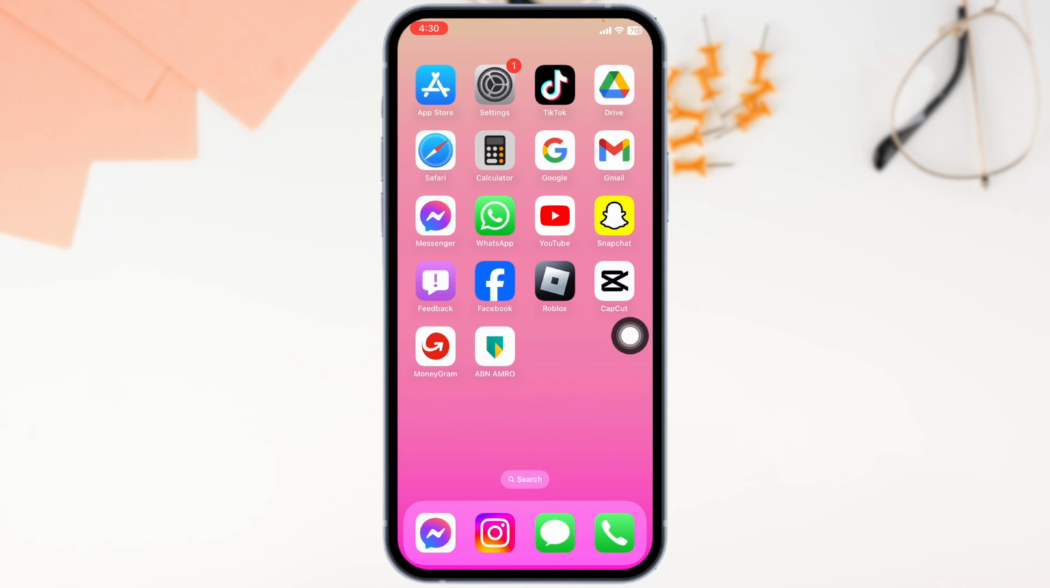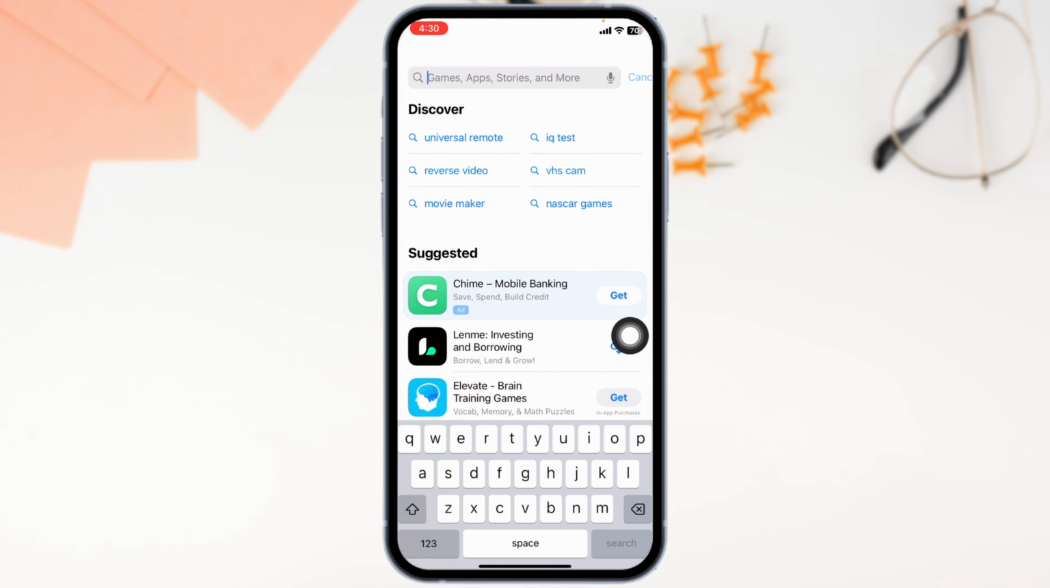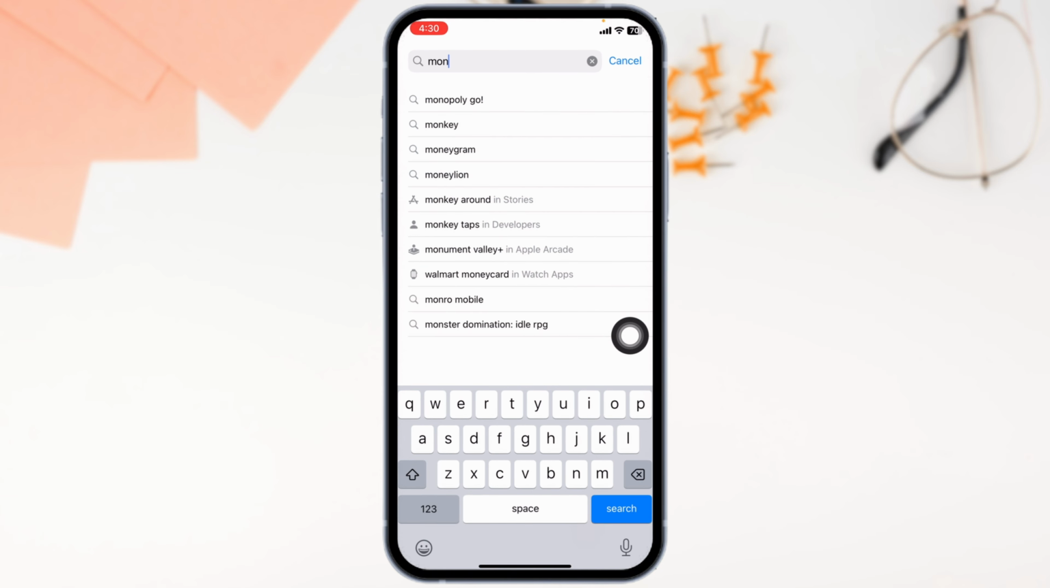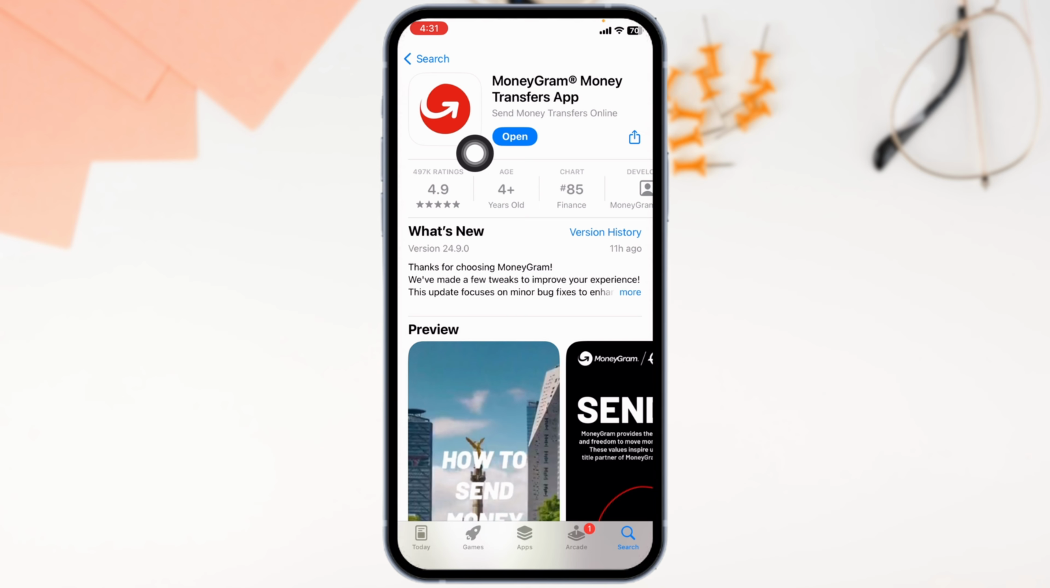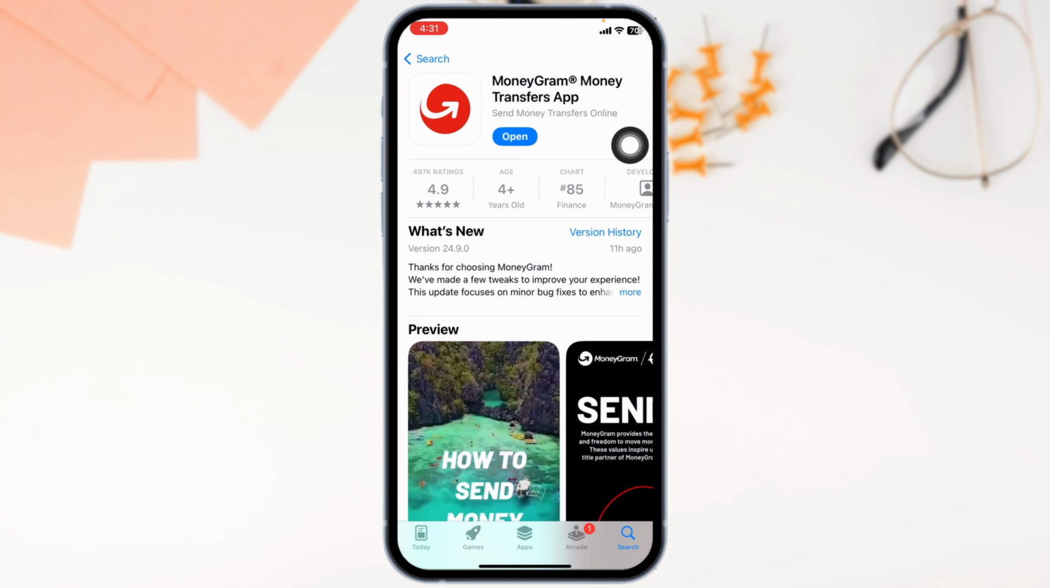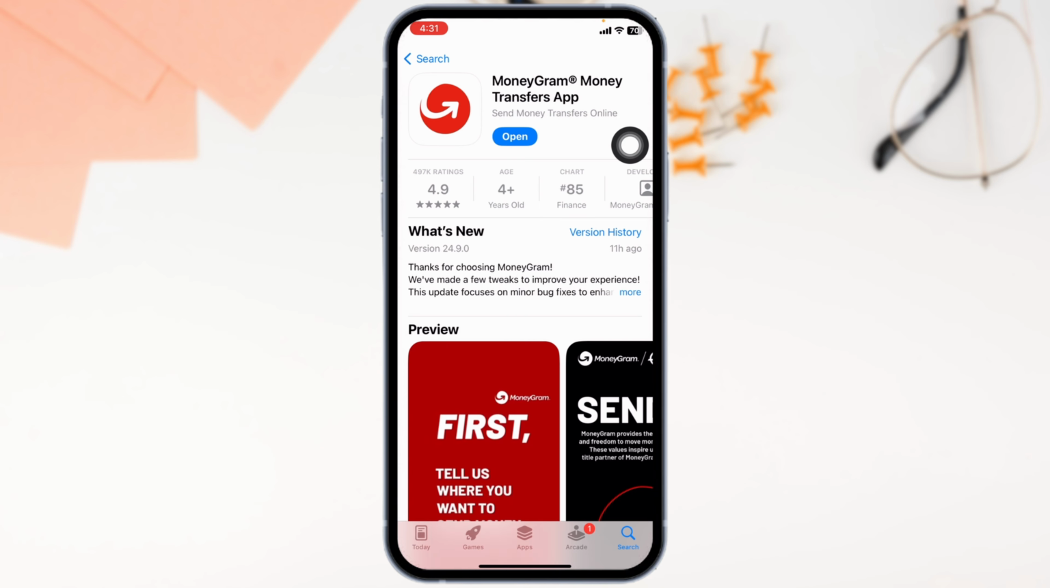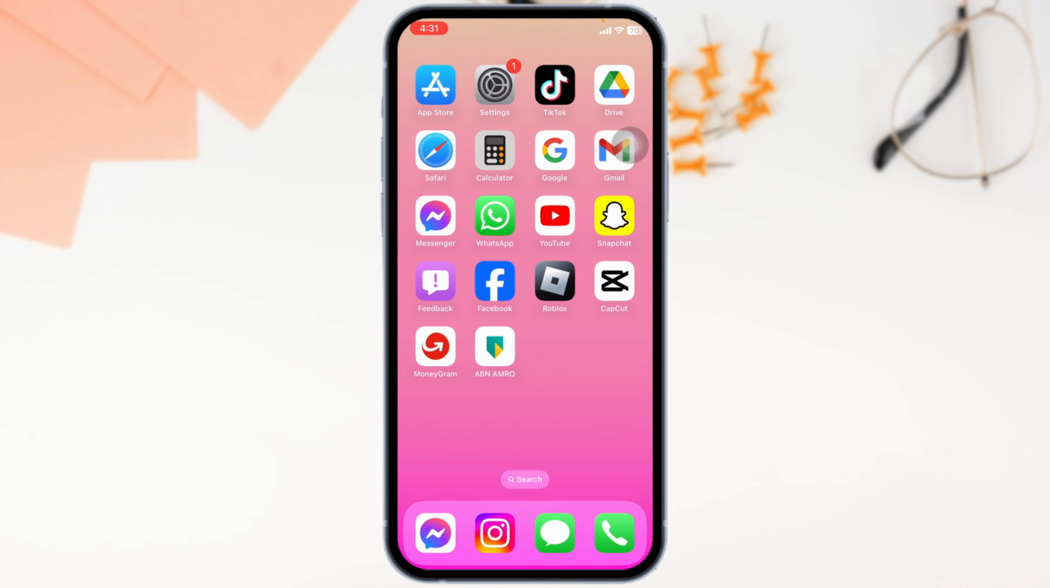Solution 2. Update the app to its latest version. For that, launch your Play Store or App Store. Then search for the app MoneyGram. After the app appears, you'll find the option of Open or Update. If you find the option of Update over here, just click on it and update the app to its latest version.